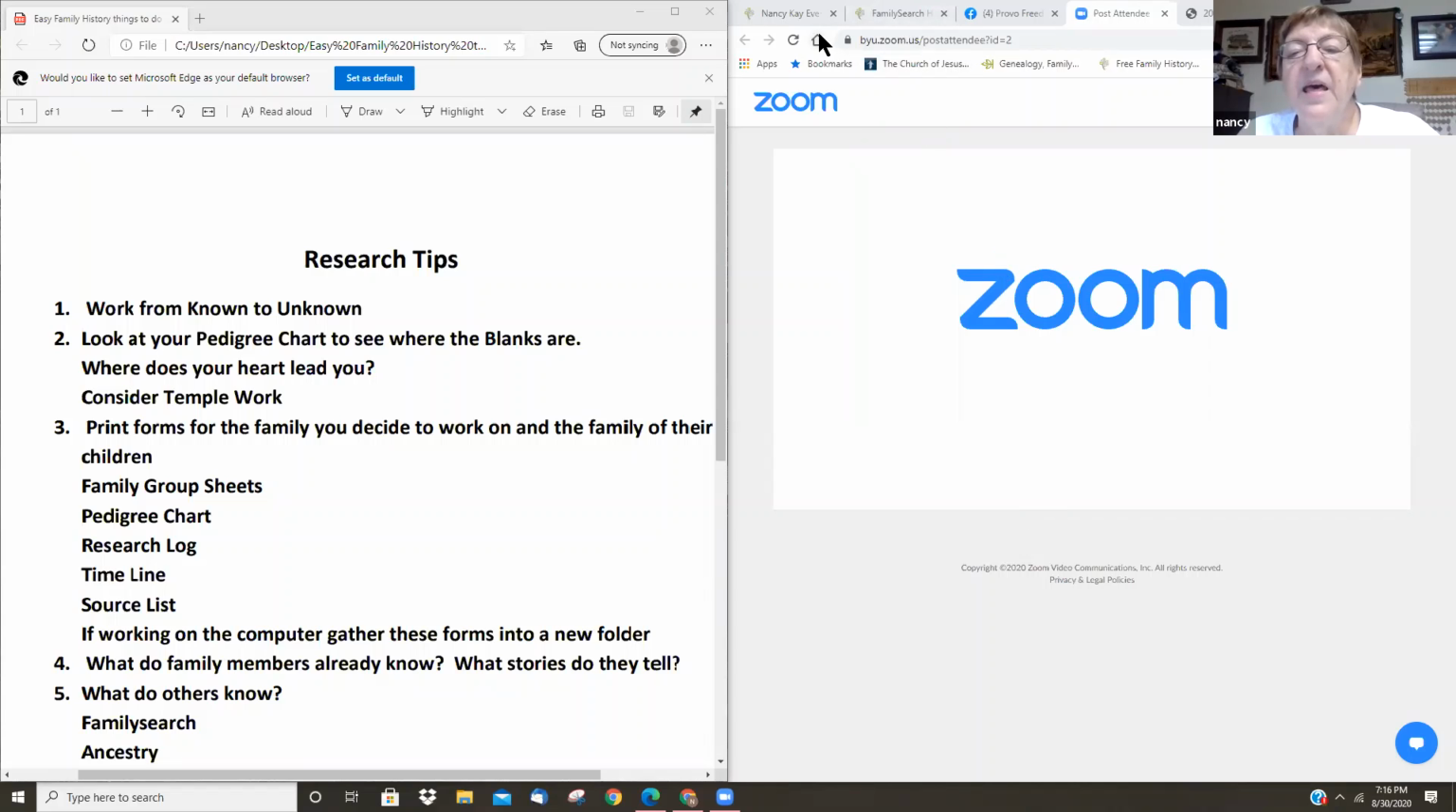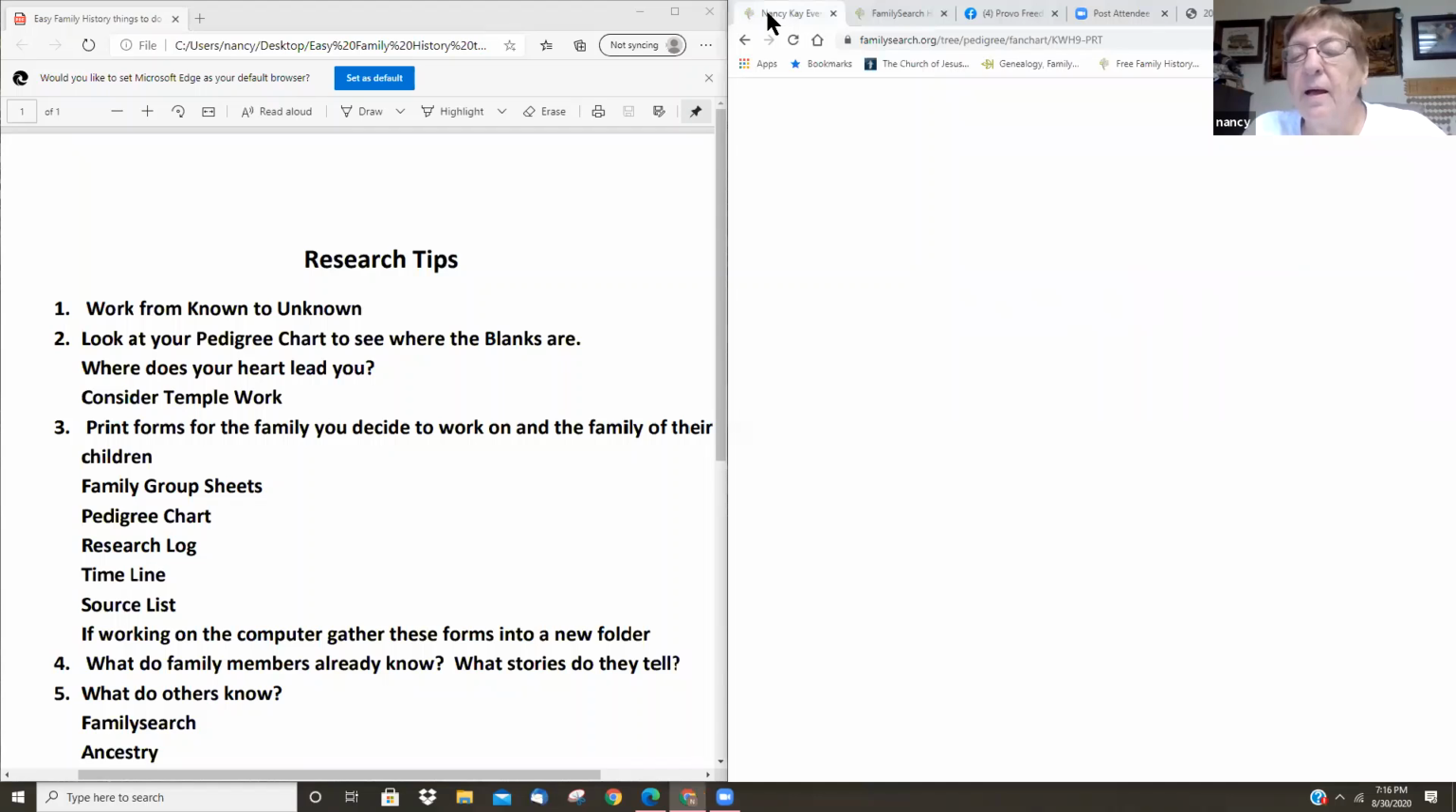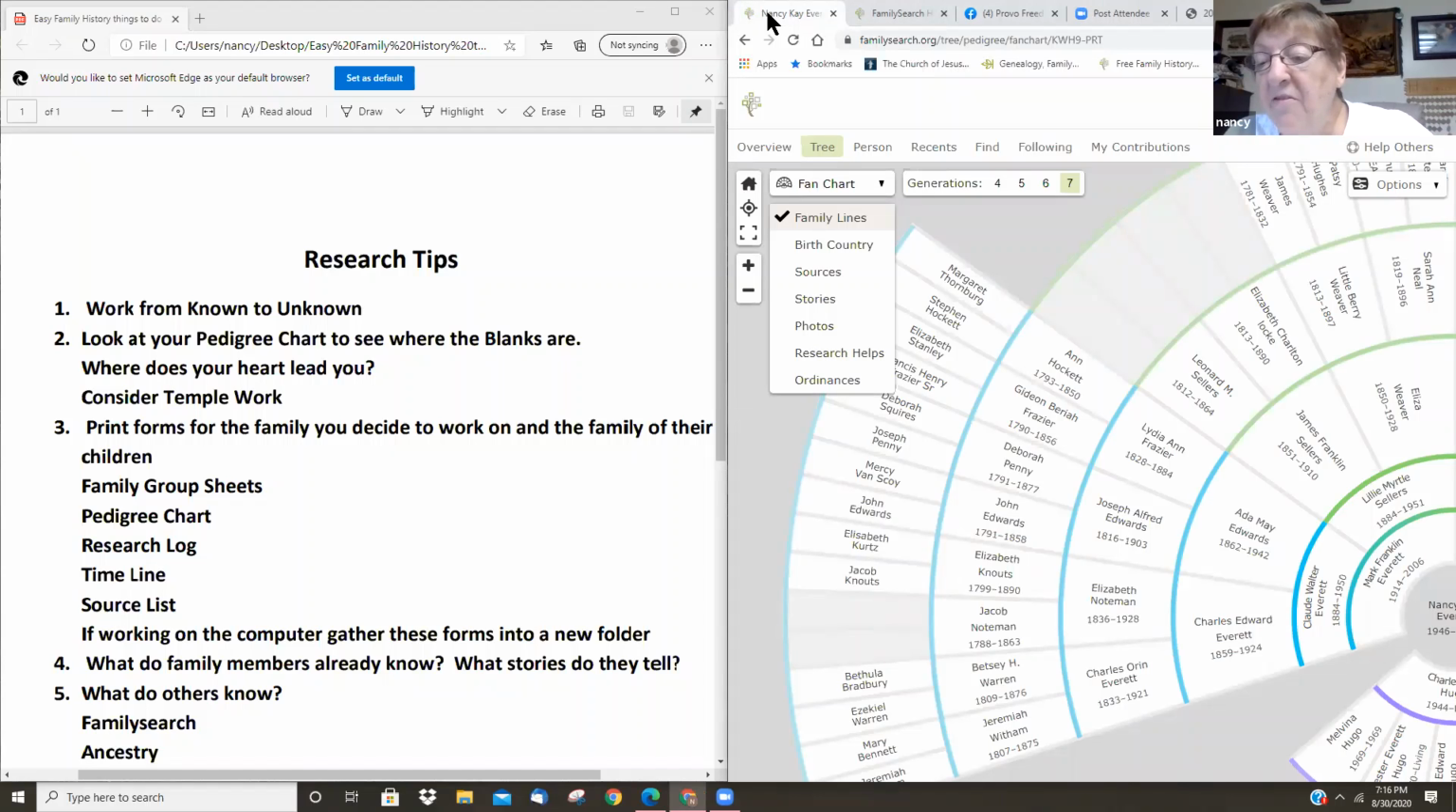Now, the way that we begin this, I'm going to try to move this out of my way. You only get to see half of my screen. I went to FamilySearch, and then I looked under Tree, and then I looked under Fan Chart, and I chose Family Lines. Now, if I look at this pedigree chart, I've got it set at 7 generations. There are some places where I go back pretty far, and there are some places that I just have big blanks.